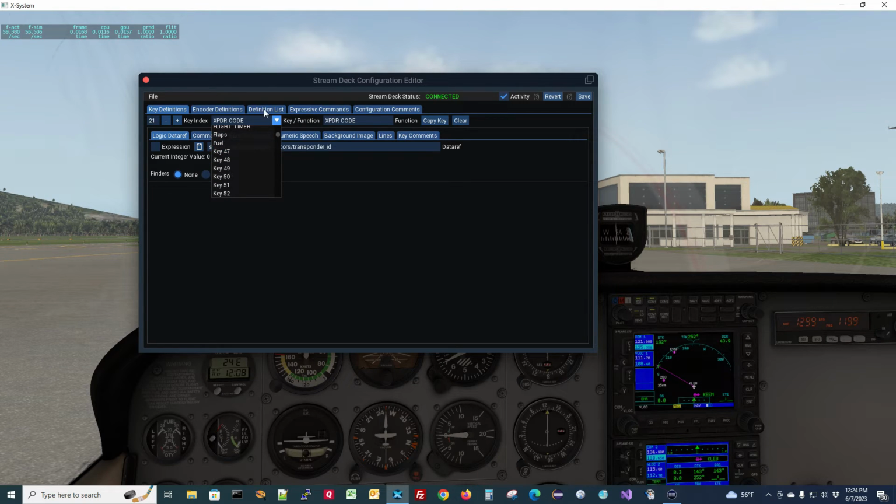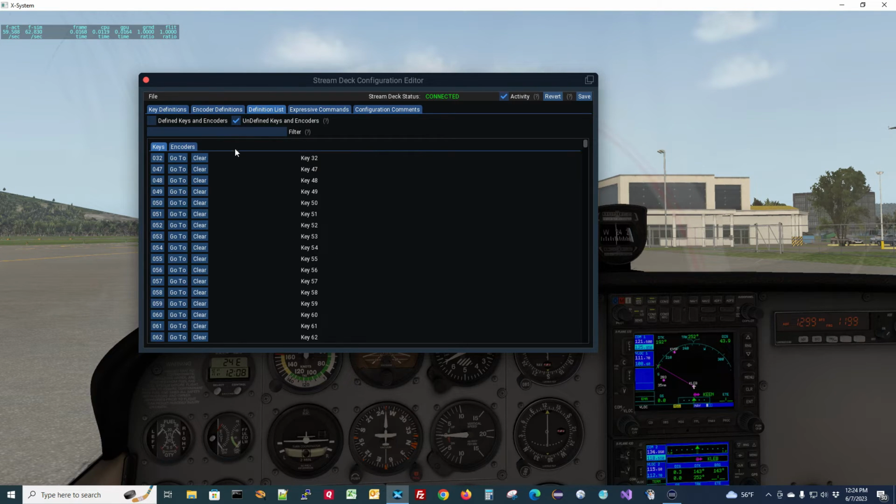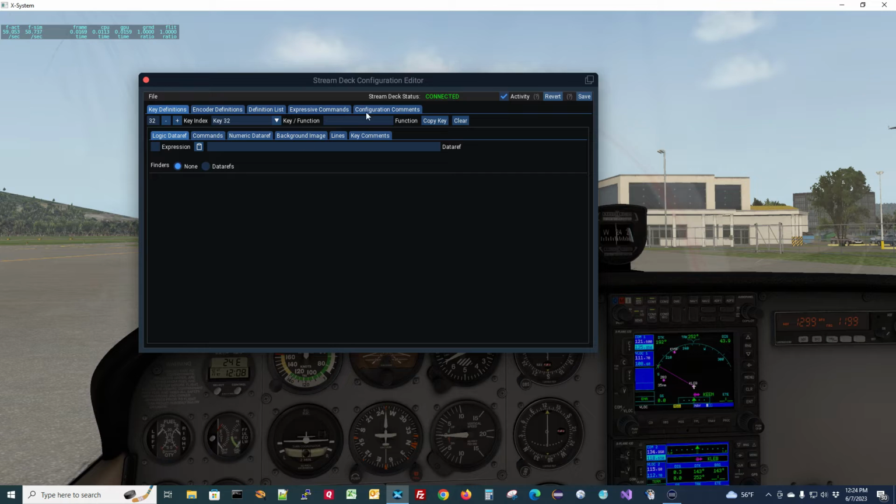You either could do that by coming over to the key definitions and doing the drop down and coming down until you find where it says like key 47. You know that that's a default name. Another way to do it is come over to the definition list and turn on the undefined keys. And here you can find one where there's an empty slot. And then just say go to. First thing we're going to want to do is give this a name.